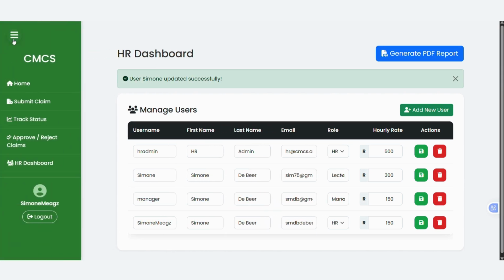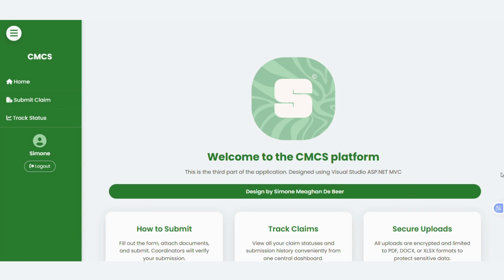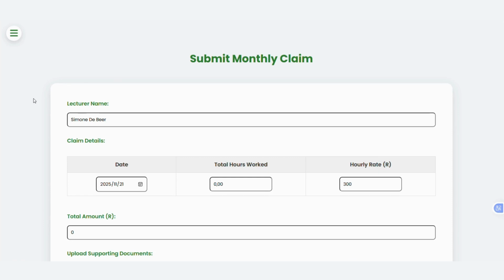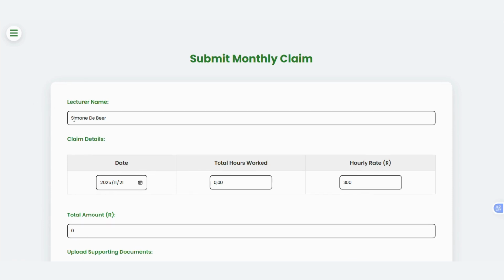Secondly, I just want to take you through the various roles. Okay, so I have just logged in as a lecturer, and now you can see that in the nav bar, I can only submit claims and track the status. So I'm just going to show you the submit claim. So firstly, it pulls the name and surname based off of what the HR inputted into the registration form. So that is automatically pulled, as well as the hourly rate.